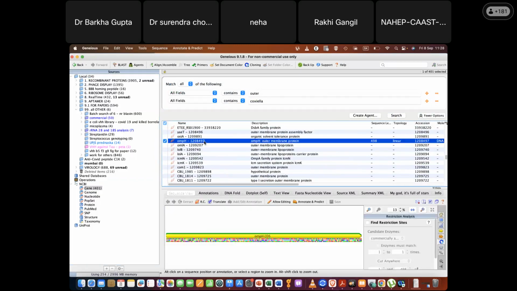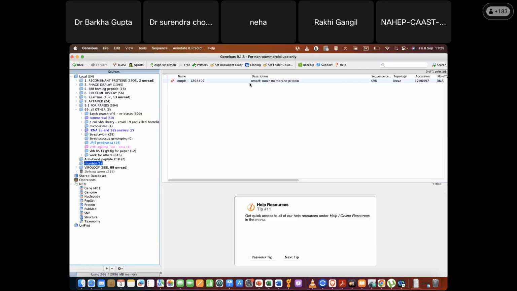Okay, so after searching the outer membrane protein of Coxiella burnetii, I downloaded the sequence, and this is the sequence you see here in yellow. That sequence I will just hold and put in my folder, for example, in Mumbai. So you have the sequence over there.